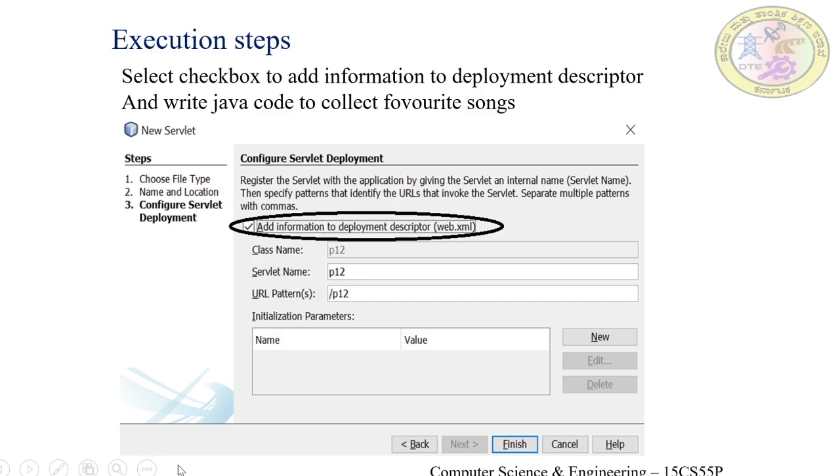One has to configure the servlet deployment. For that, you have to register the servlet with the application by giving the servlet an internal name, and you have to specify the URL pattern for referring to or invoking the servlet. Just select this checkbox so the details will be added for deployment. Then click on finish.